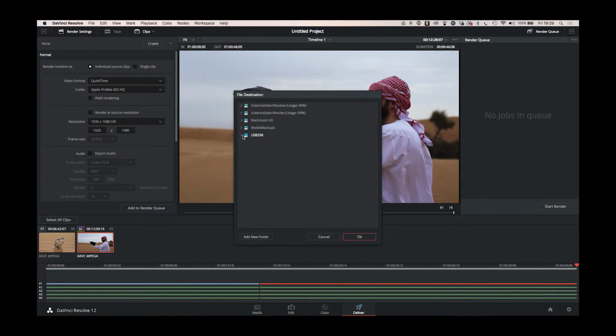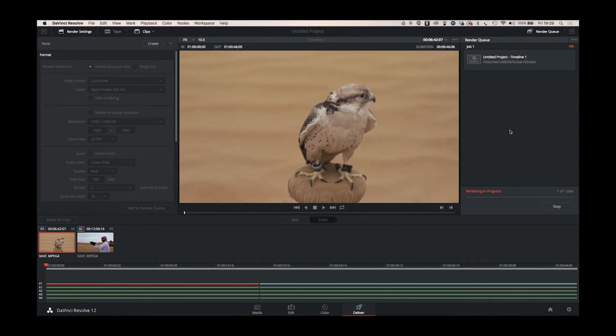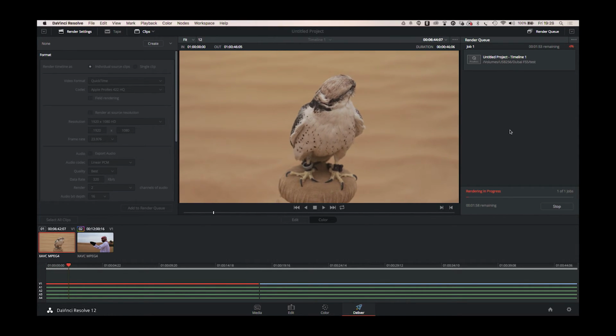Now you choose where you're going to save your clip or clips to, and if necessary, create a new folder. Let's call this one Test. Click OK. So now the files are going to be saved into the folder here called Test, and when we're ready to go, we click Start Render, and DaVinci Resolve will render out my footage as individual clips in this particular case to that folder.